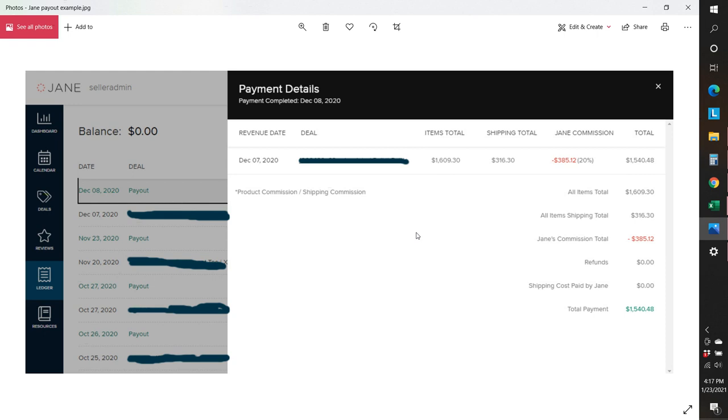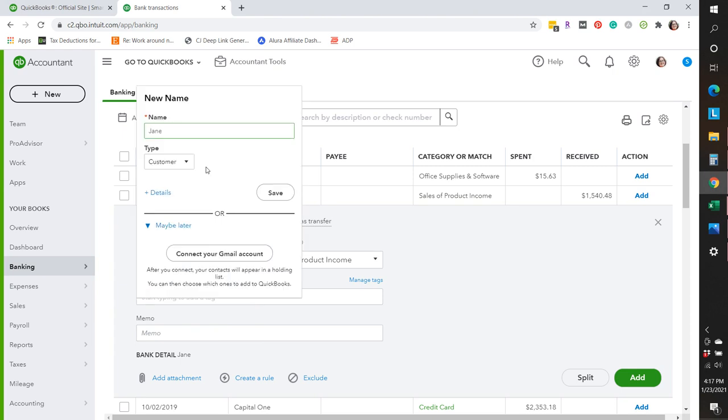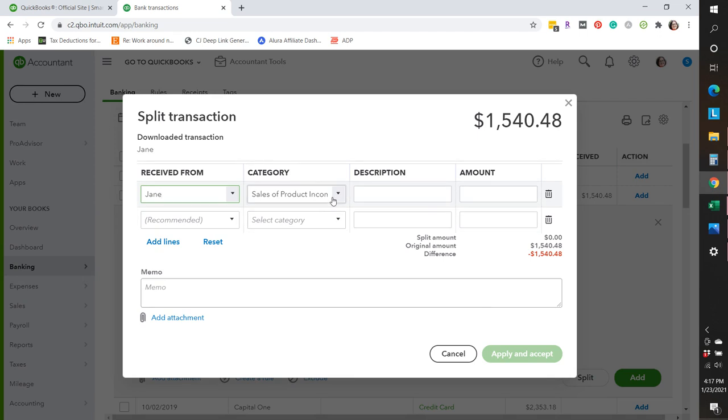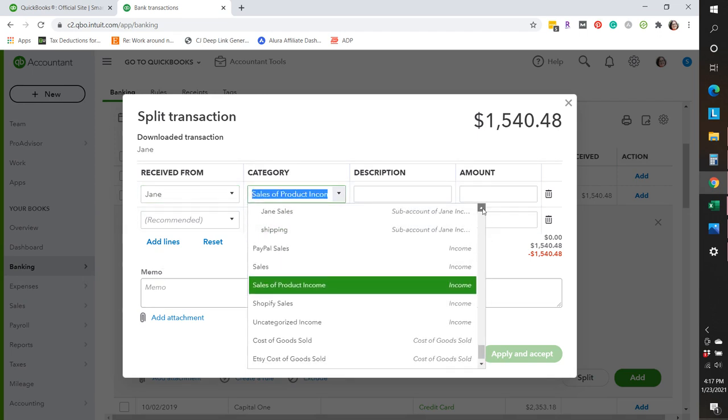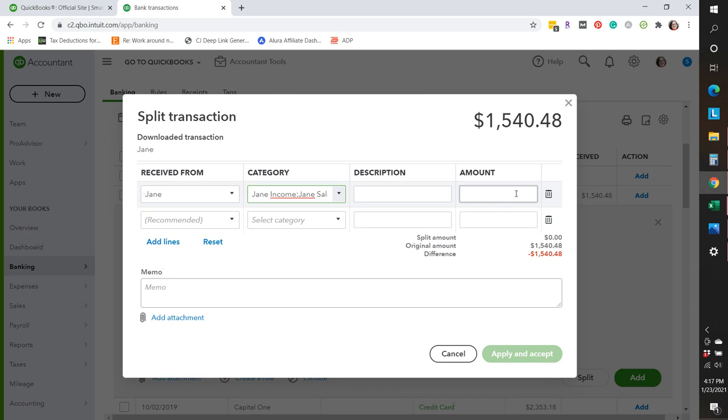They do a nice job of giving us the detail that we need on a per deposit basis, which is really nice. So let's head back to our sample company in QuickBooks, and I'm going to make Jane the customer here. I'm going to add Jane as a customer. Then I'm going to split this deposit, and I've already created income accounts that I'm going to use for this. Here are the income accounts I've created. We've got Jane Income, which is the top level account, and Jane Sales. So we're going to select Jane Sales and put in that gross number, $1,609.30. If you need help creating these categories, you can see my other videos on chart of accounts.